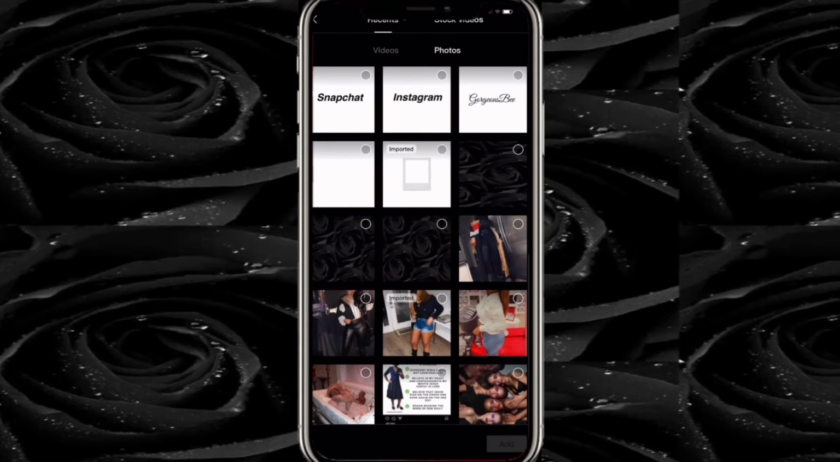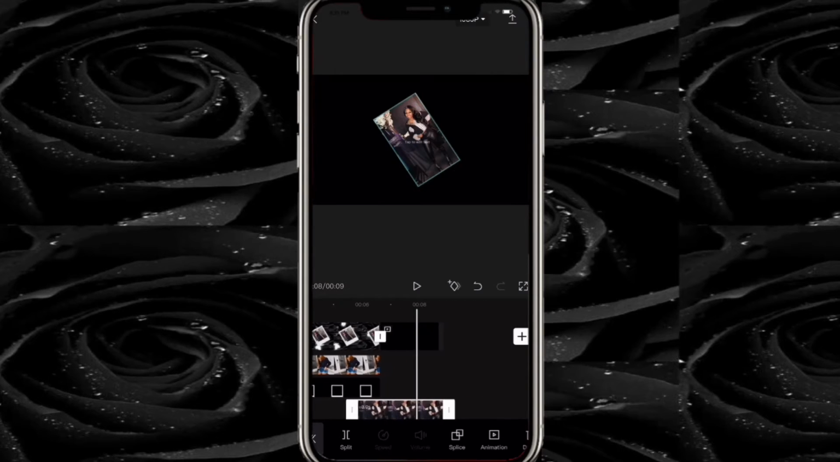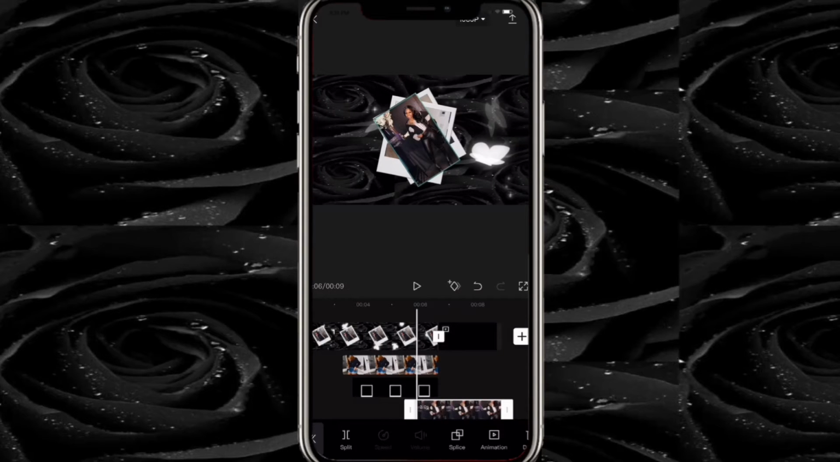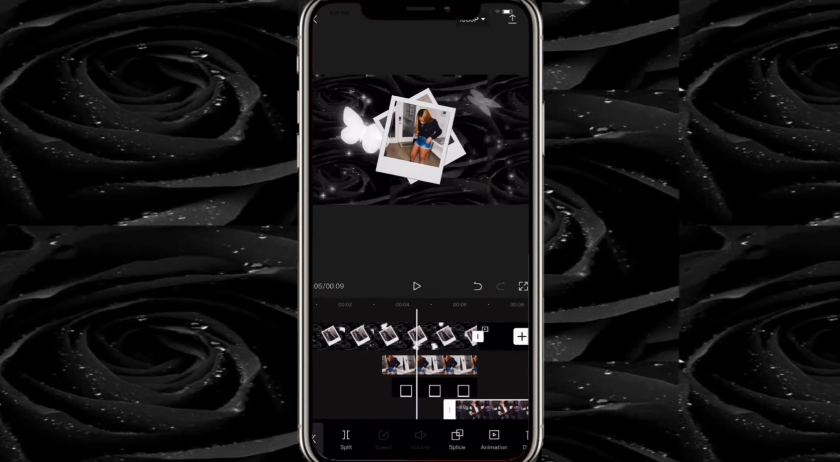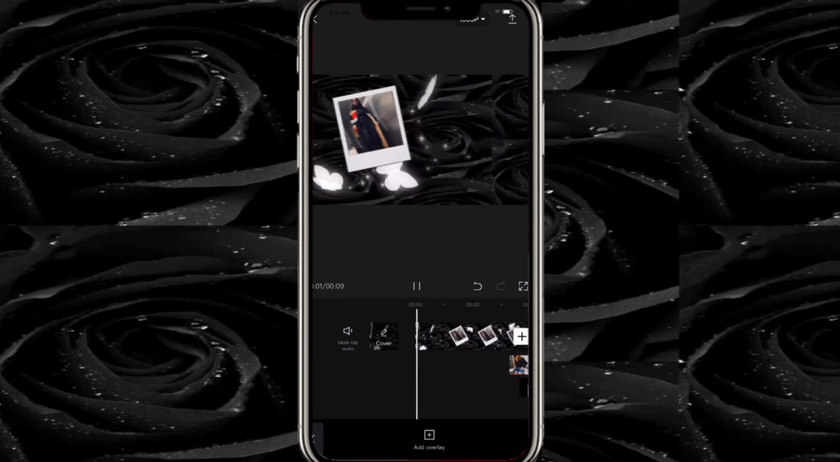So now we're going to go back into our saved pictures, and we're going to add another picture and another frame, and that's going to be our last picture that we're going to add. I'm doing the same thing that I did for the first and the second picture, rotating it the opposite way and adding the picture frame on top of it. I'm going to go into animations and add shake for that one as well.